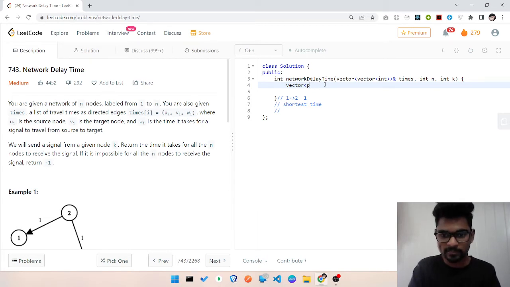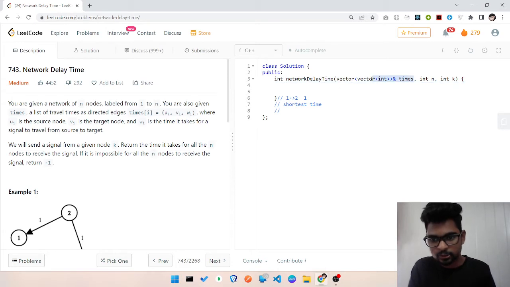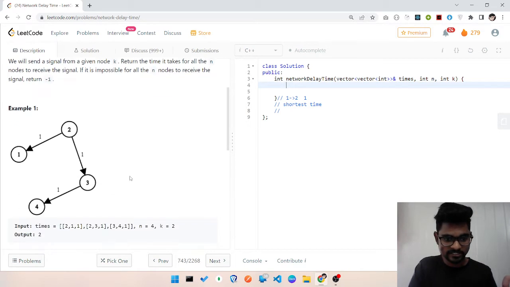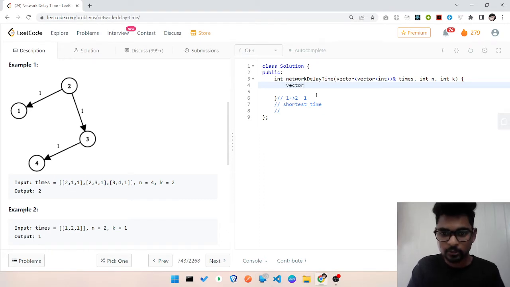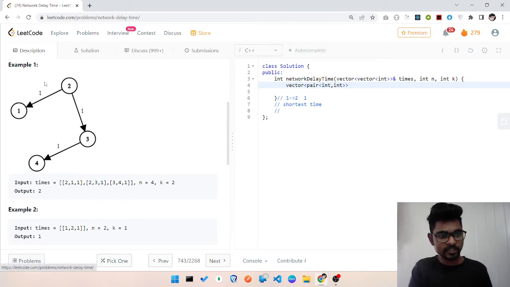So for implementing Dijkstra's algorithm, first and foremost, I have to convert this 2D vector into the form of a graph, because this is not an adjacency list. So we first create an adjacency list for that. Let me create an adjacency list with pair of int, int. I make a pair of int, int because I have a weighted graph, I have this weight too, so I have to store this value somewhere. So I'll make a pair to store this.